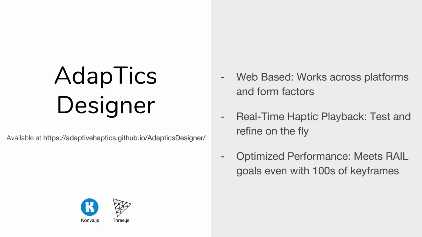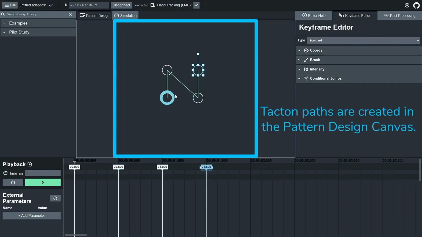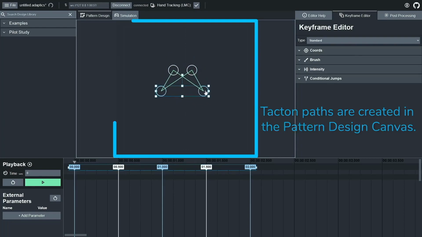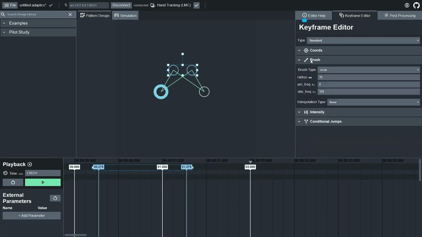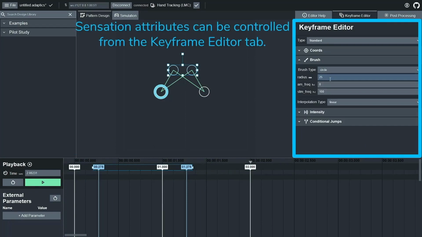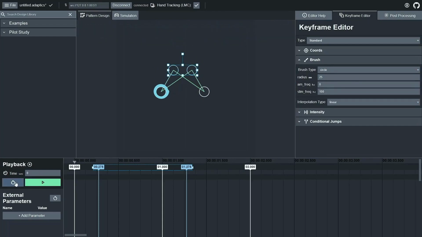Notably, it allows using any Unity-compatible body tracking system for haptic playback. The primary component of the toolkit is the graphical design tool. It is web-based but still supports real-time playback of haptic sensations and has had significant attention paid towards its performance. In the next set of slides, I'll walk through the main parts of its interface and its features. All designs start by creating keyframes, either in the pattern design canvas or in the timeline pane.